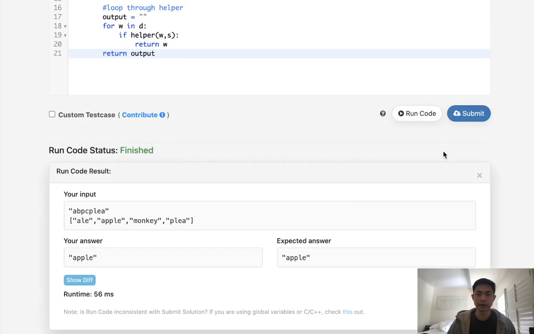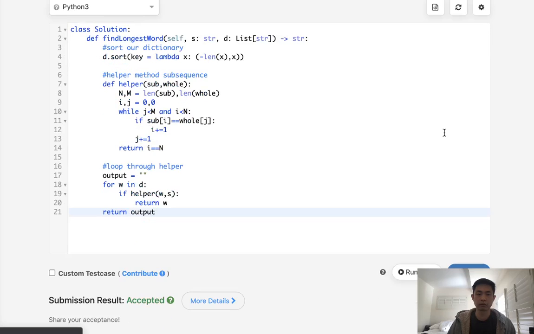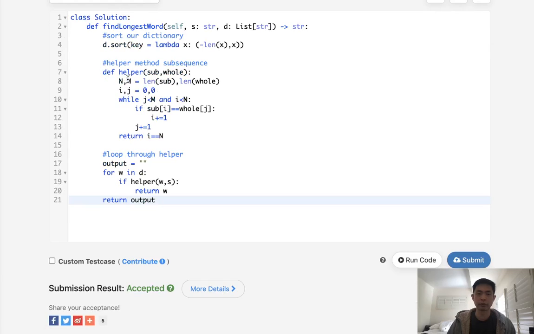So this looks like it's working. Let's go ahead and submit that. And there we go, accepted. So for the most part, it looks like it's n times m time complexity, and we use constant space. The one caveat to that is this sorting thing.